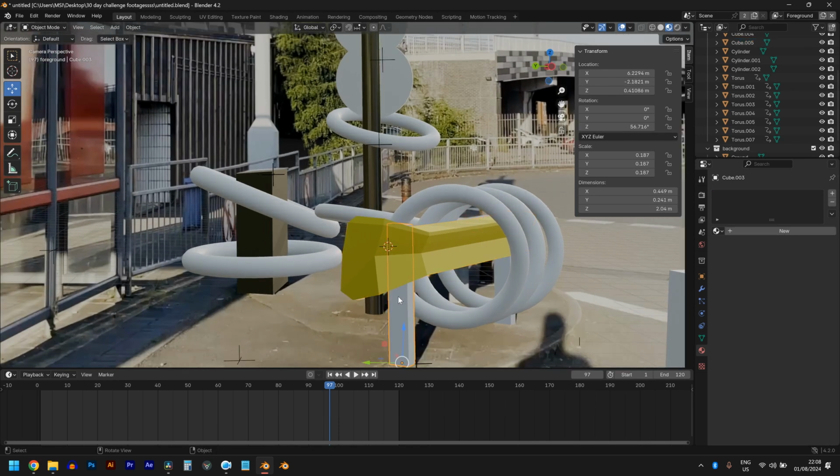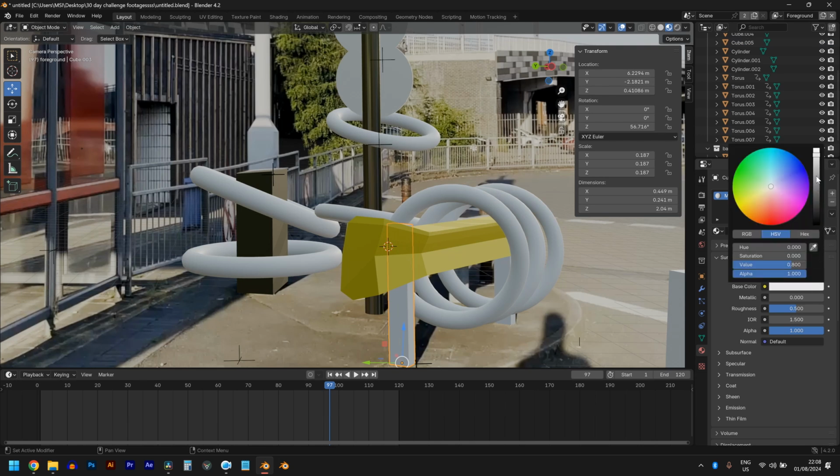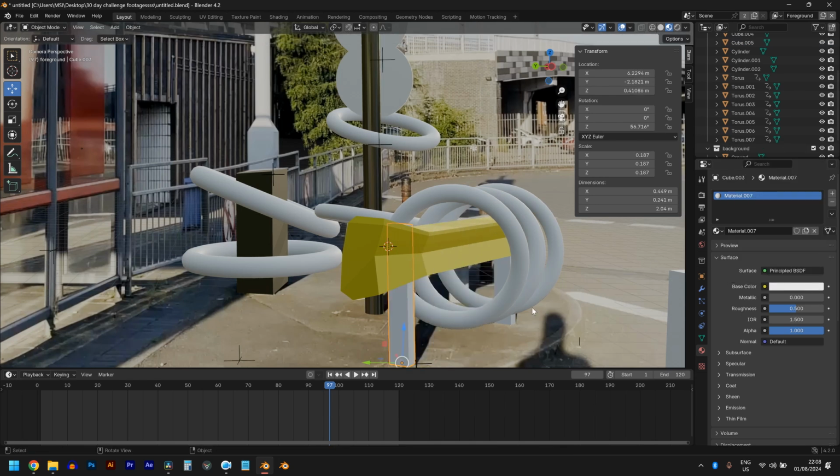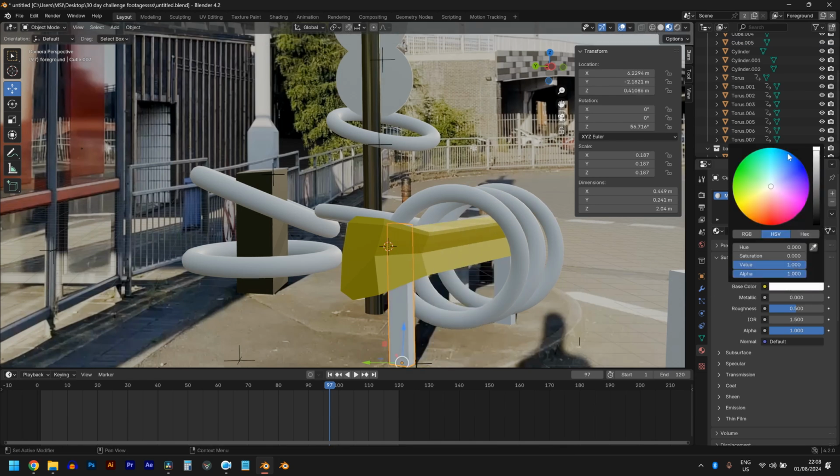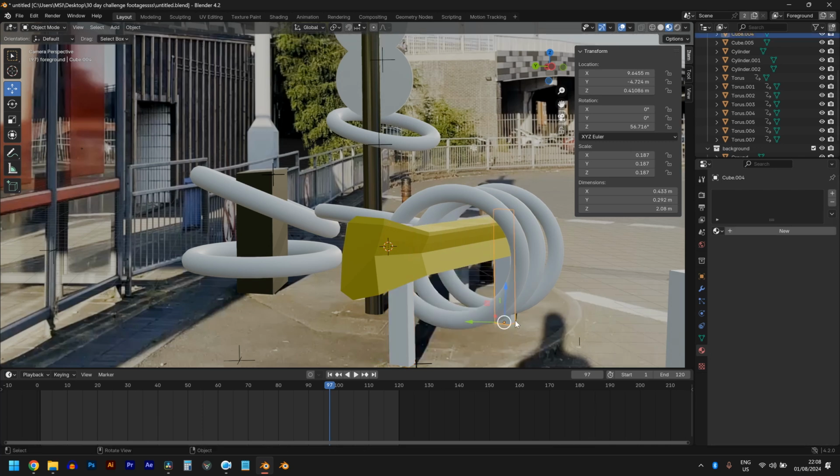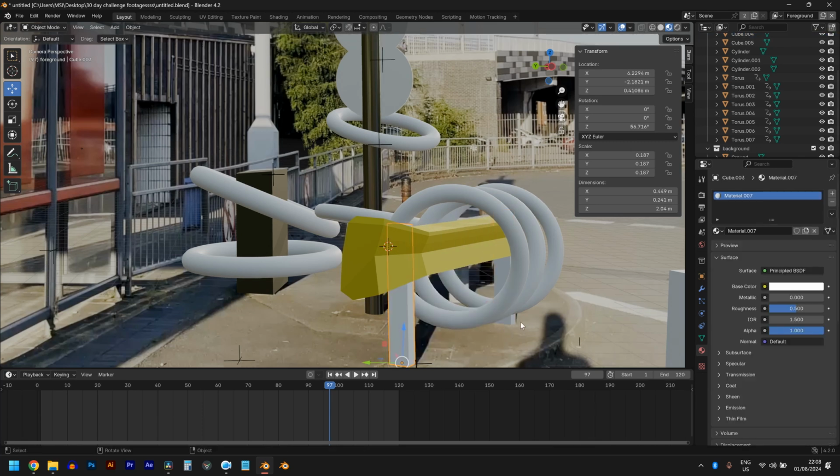So for these ones, these are white, so let's just make them white. Yeah, I think just increase the brightness a bit. And for this, give it the same material 7.